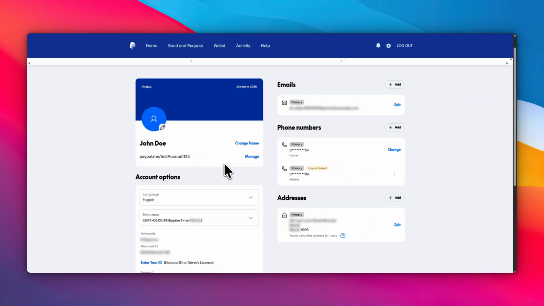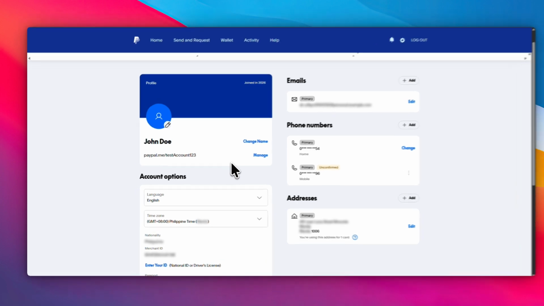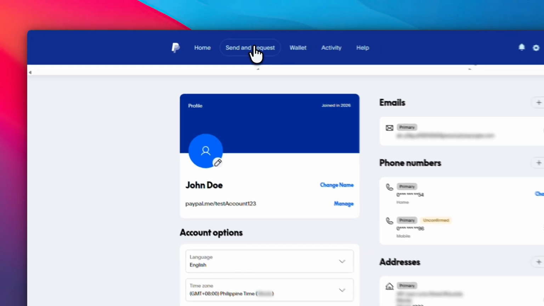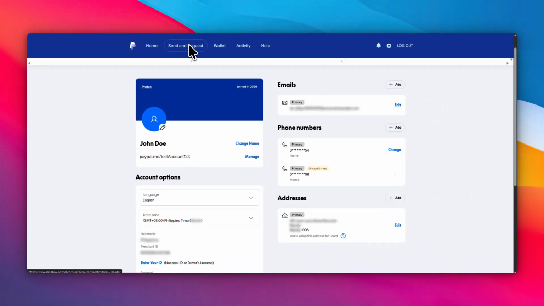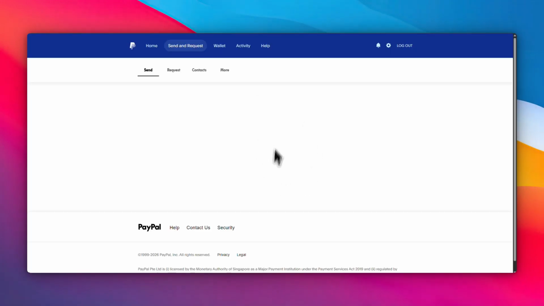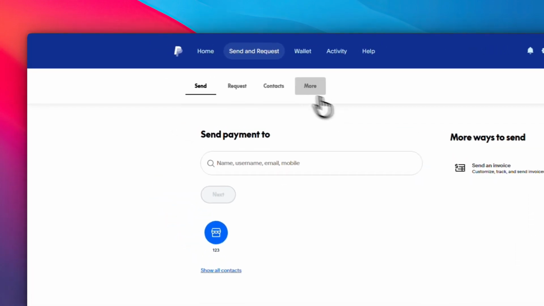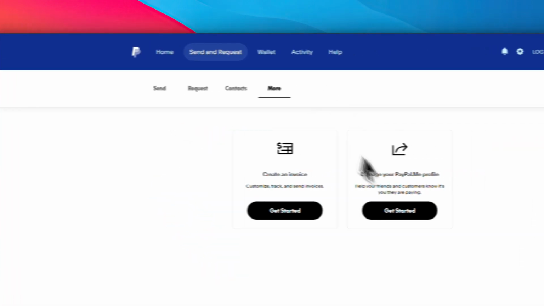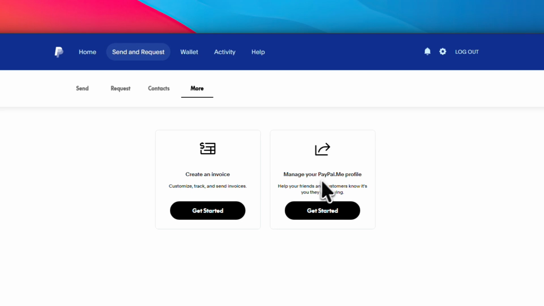If you open your settings and you don't see a PayPal Me link right below your account name, that usually means your PayPal Me profile hasn't been set up yet. In that case, you'll need to create your PayPal Me profile first before the link becomes available. Once that setup is complete, you can come back to the same settings area and your link should appear there.